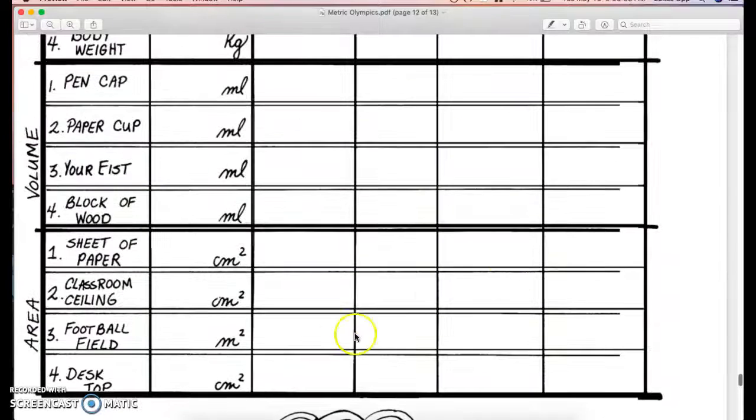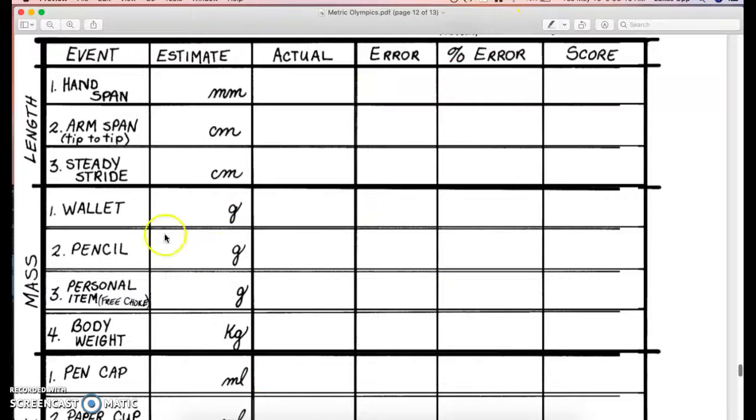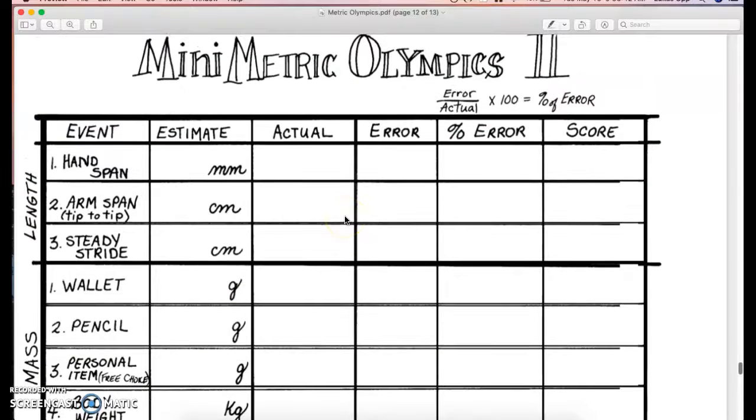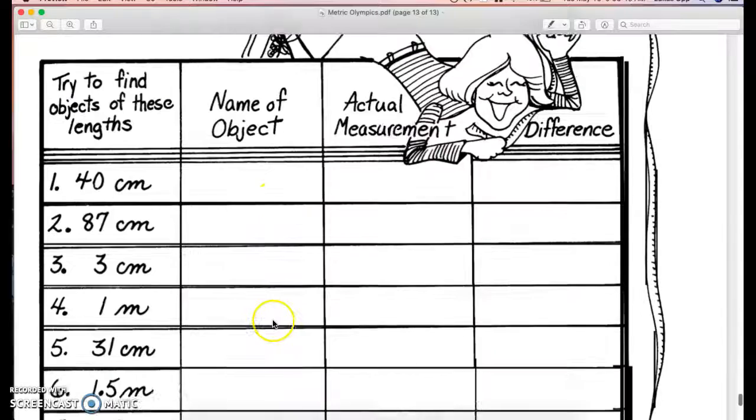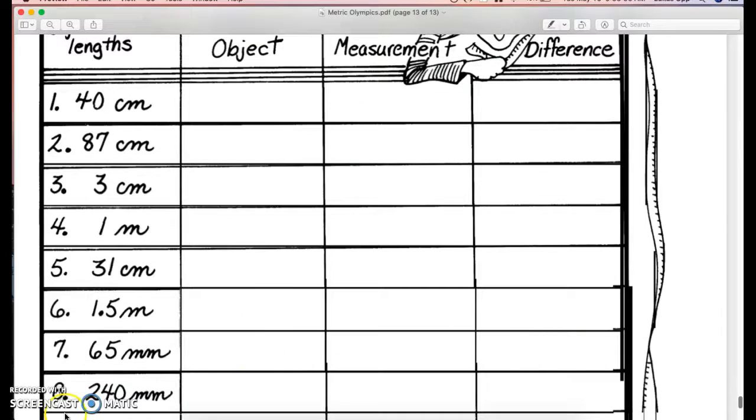Again, just saying it one more time, this top part, do the best you can. It's okay if you don't do all of it. It's okay if you only do a few. All right? The bottom, the metric scavenger hunt, that's one that I'm more curious in seeing us doing. Best of luck.